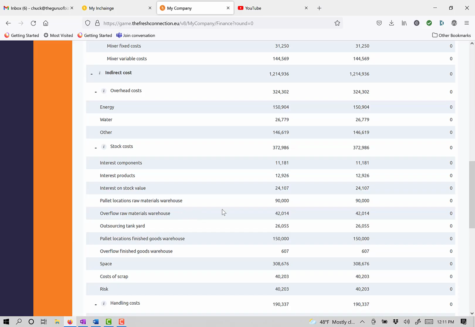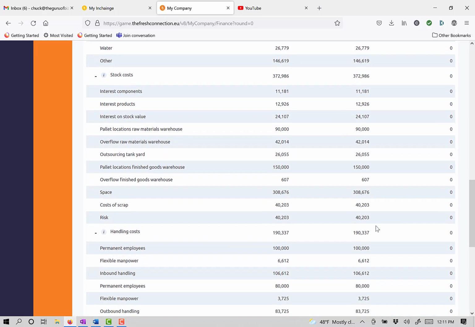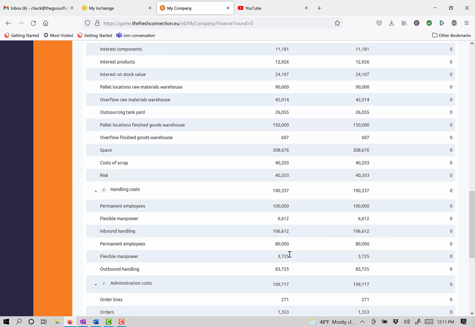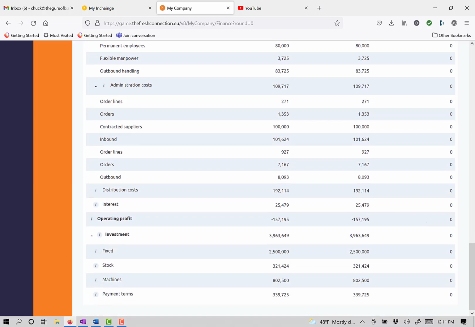Down here, overflow raw materials warehouse. Our warehouse isn't big enough at times, so we have to go out and rent overflow space. And then down here, cost of scrap. Cost of scrap is a catch-all for anywhere we throw something away, but typically a big portion of that tends to be obsolete products that we can't ship to the customer, so that's worth looking at. Down below, flexible manpower is overtime for the employees in the warehouse. Same thing on the outbound side. And then additional information as we go through this whole thing.